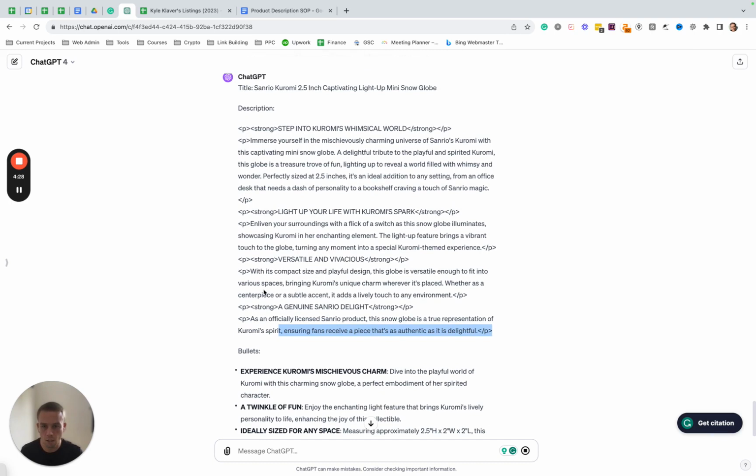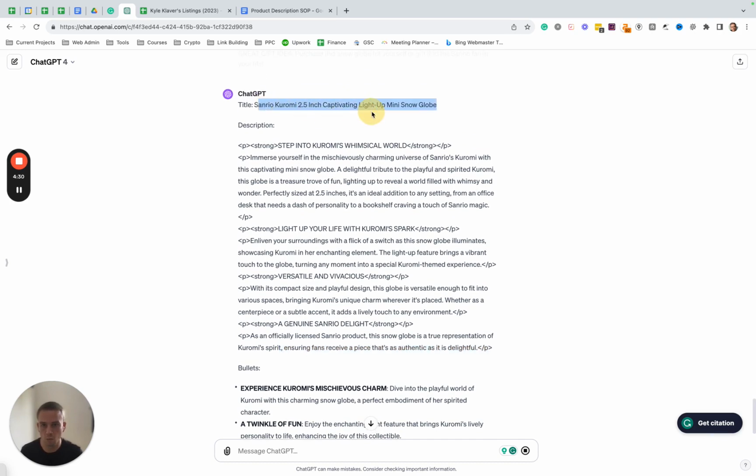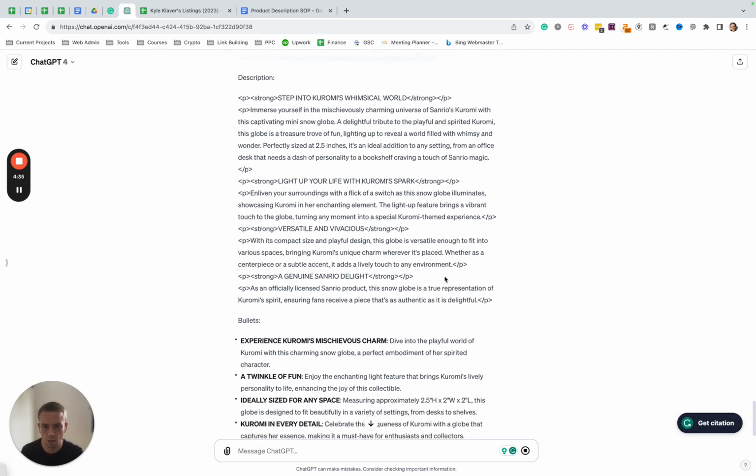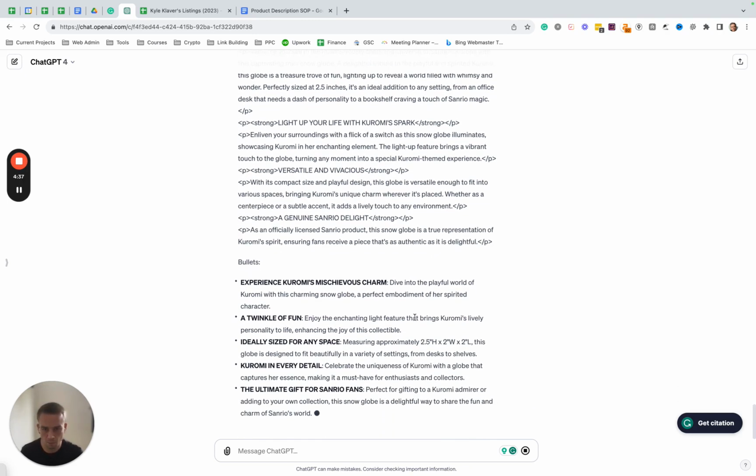And a lot of the content itself is very much geared towards the specifics. So we don't want it to be too broad. We want to be really focused on the specifics of this product here. And again, the bullets look much nicer as well.